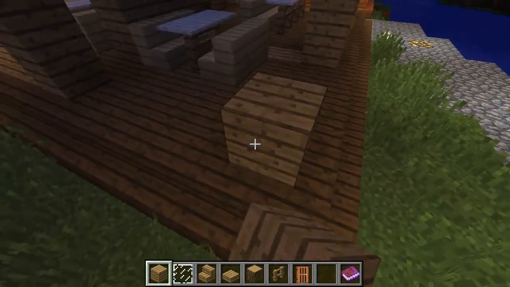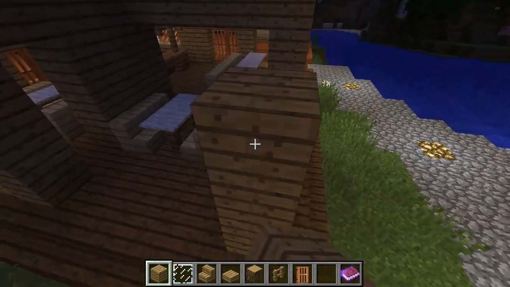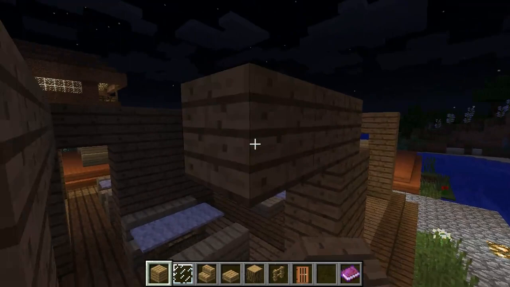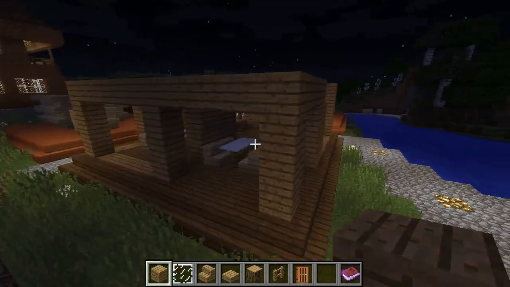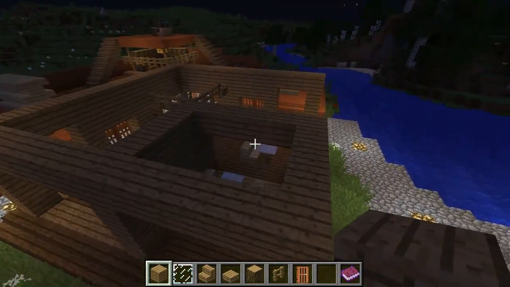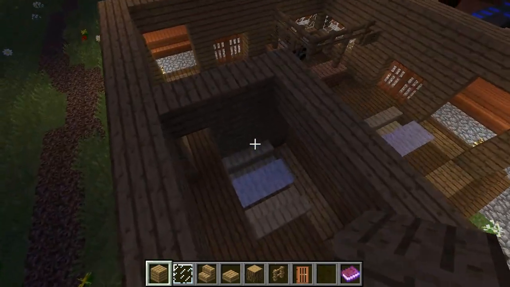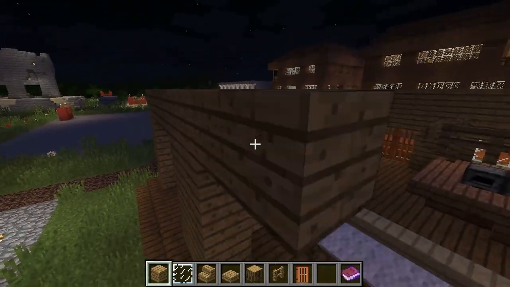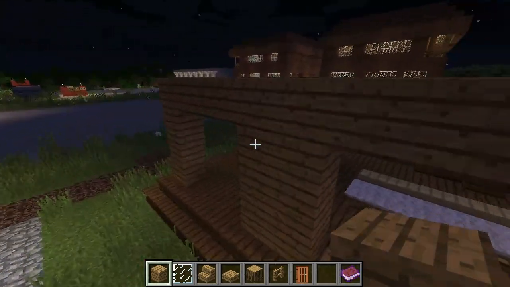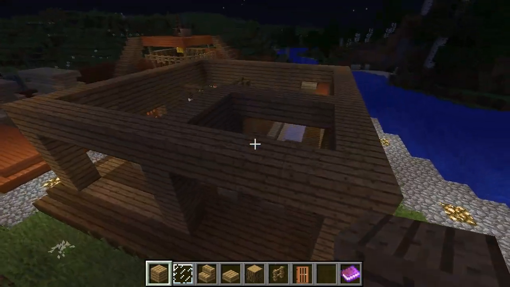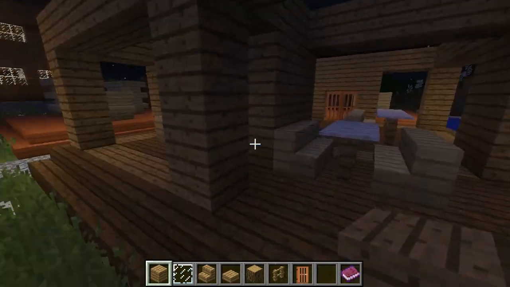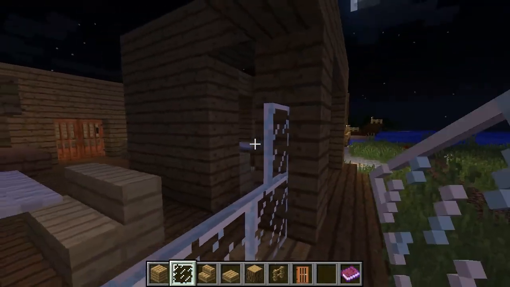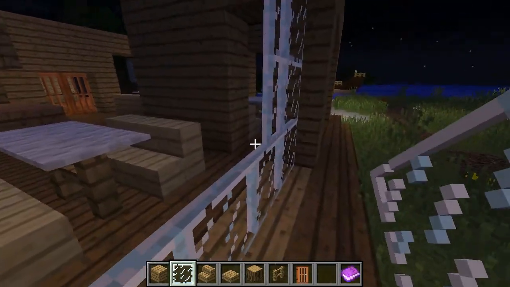Actually, now that I do this, we probably want a column there, and then we probably want to extend the roof out here, or do we? Yeah, we want to cover that, so even if it's raining, we can still eat outside. I think I want to do that. Interesting. Alright, let's put some windows in and see how we feel about this once the windows are in.